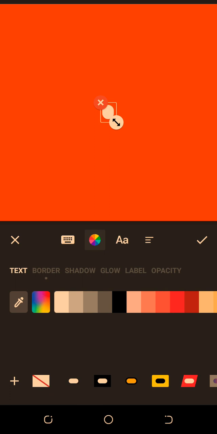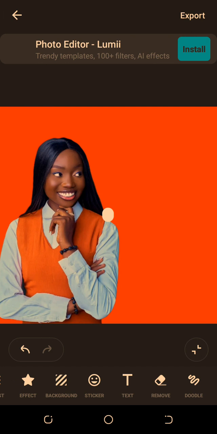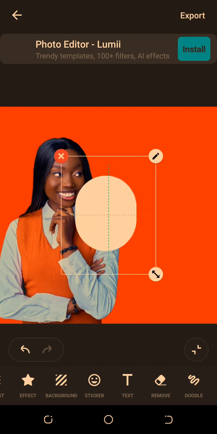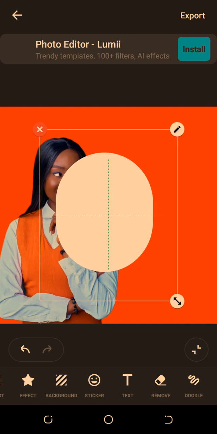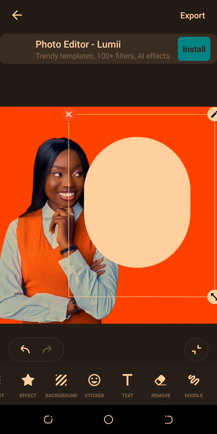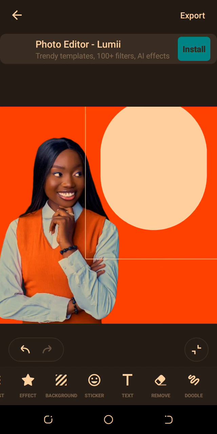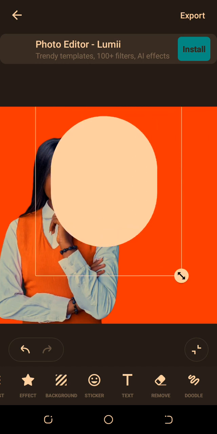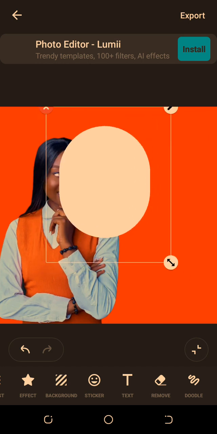I'll still click on this white. Okay, so now it has turned to white, then I'll click on done. So now here is the circle, so I will drag it big. Now in this InShot app, anything you type will always stay at the middle. Anything you type is always at the middle, so don't bother looking for what you type because it will always be at the middle.